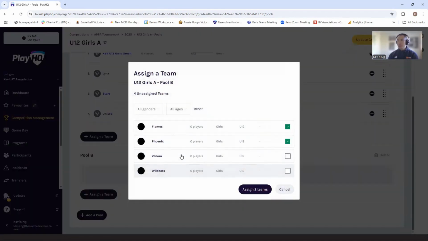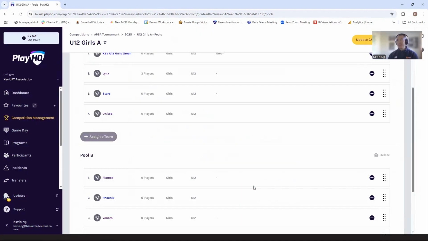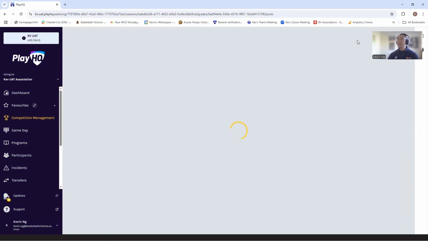Now you might want to do this on a seeding basis. So if you've got certain rankings for all of your teams, you might want to spread the talent, if you like, the talented teams amongst the various pools you have, and then we update changes.